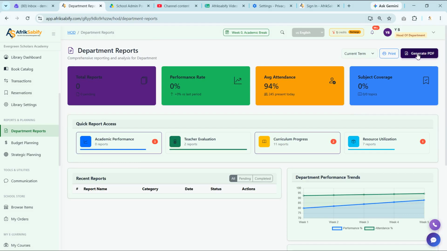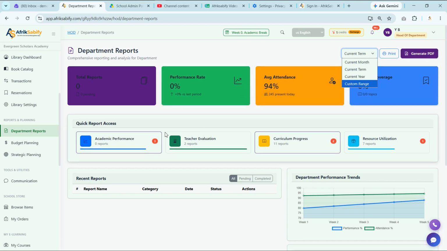And here we can generate a report as a PDF, or you can print the report, and you can also filter by the current year, the current term, or the current month. It all depends on what you want to filter.